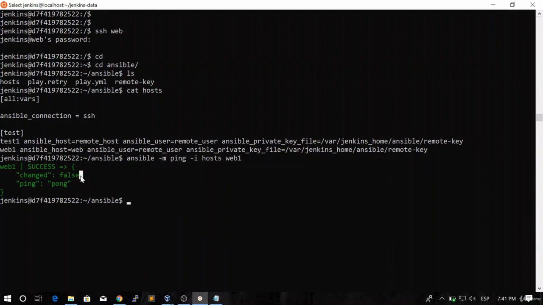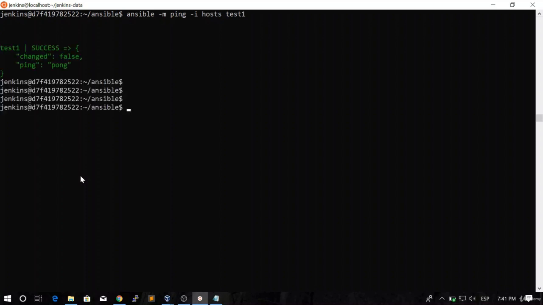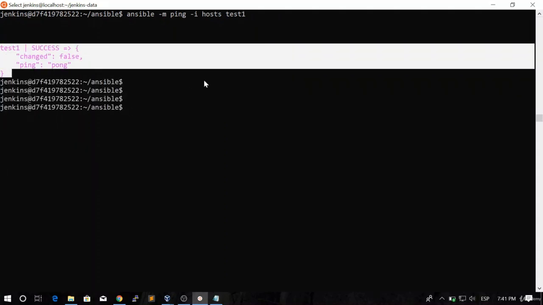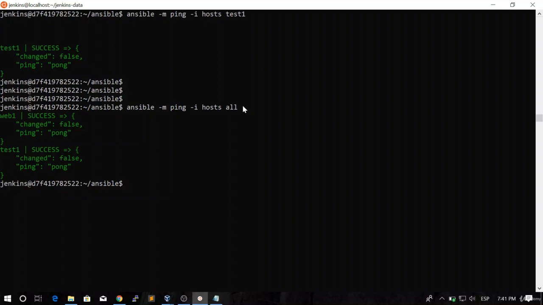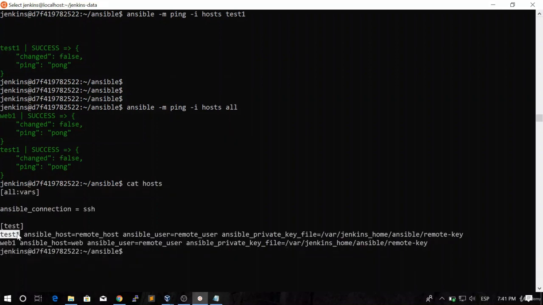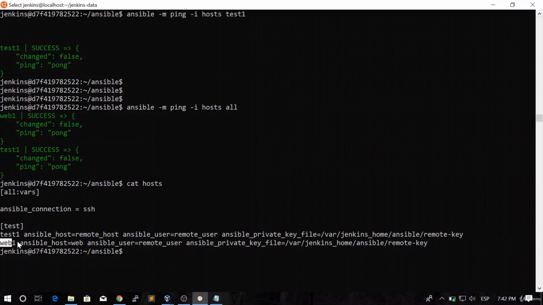Pretty cool. So let's make sure that we can still reach the test1 host, which is our remote host container. Let's hit enter. And as you can see, it's still reachable. So cool. In Ansible, we have another thing which is ping all, and that's going to ping all of your hosts. So in this case, on our host file, we have only 2 hosts. That's why it's only showing 2 results.